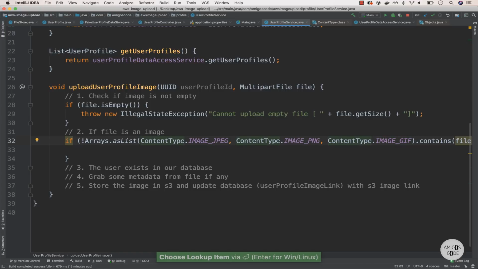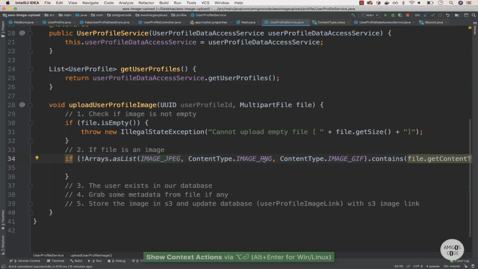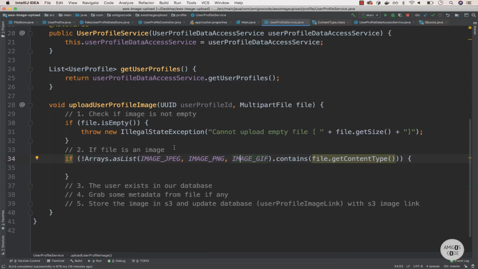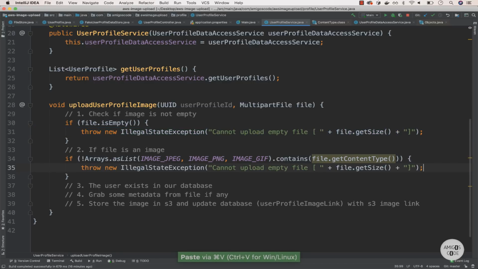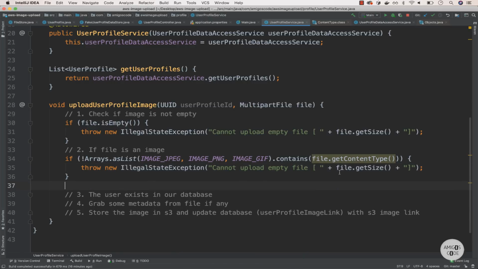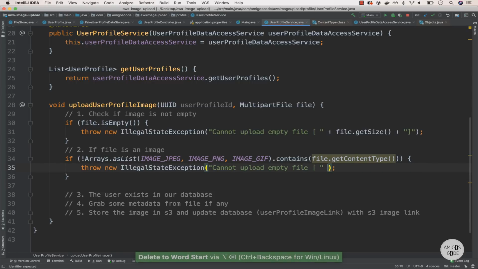Let me add a static import for all of those. There we go, and this looks much better. So now if it doesn't include any of those, I'm going to throw an illegal state exception. Again, you could have your own custom exception, but for now this will be an illegal state exception. Let me delete all of this and simply say "File must be an image". And there we go.